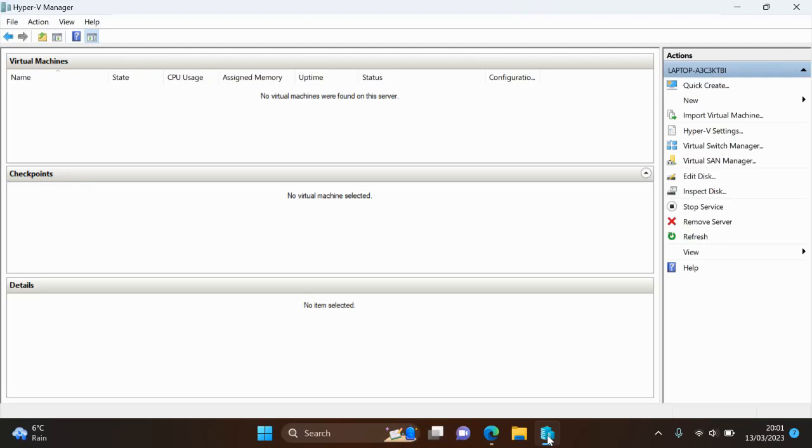Okay, so in this video series, we're going to start a small project where we create a lab environment using Hyper-V. We're going to install Windows Server 2022. If you haven't watched the video or read the blog post about how to enable Hyper-V on Windows, make sure you do that before starting this.